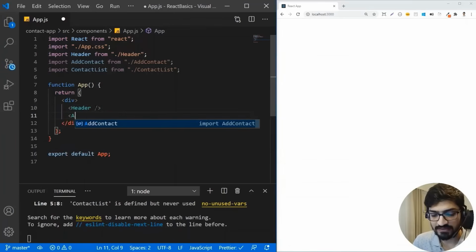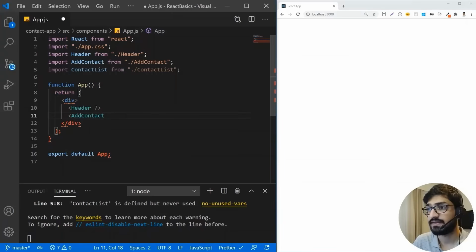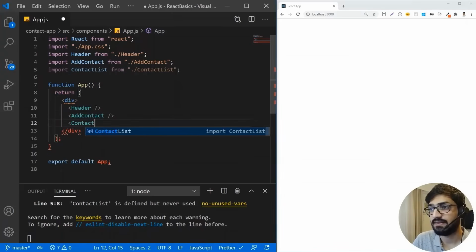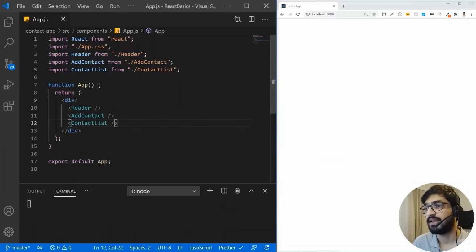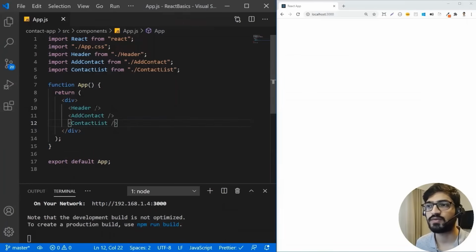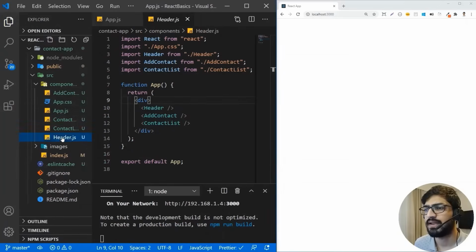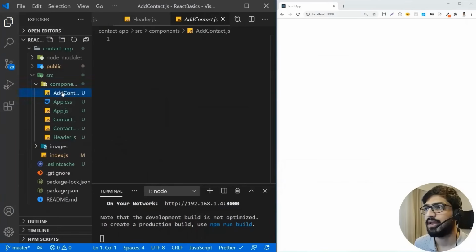And then I need to have an add contact. So I'm going to add the add contact. And in the last, we will have the contact list. So let's add the contact list. You're not going to see anything on the screen at the moment because we don't have anything in them. So let's go and write some code in our header, add contact, and contact list. So I'm going to open my header.js, my add contact.js, and my contact list.js.